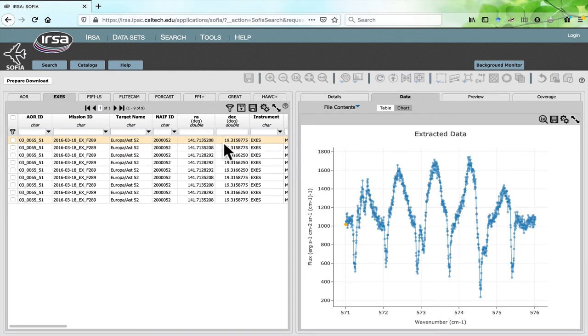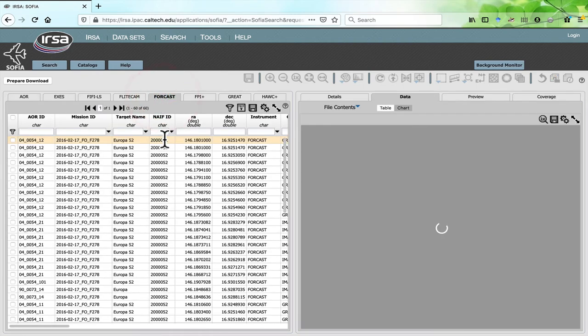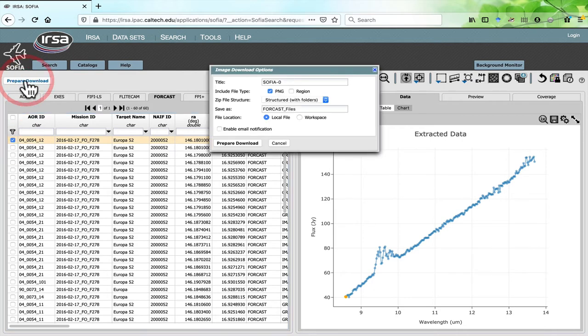There's one of the spectra taken by XSEES of Europa. The other data were all from Forecast. So if I go to Forecast, again, I see the spectrum that it took of Europa. If the data are not proprietary, which none of these seem to be, you select it on the left and then prepare download. Then you can save it to disk.